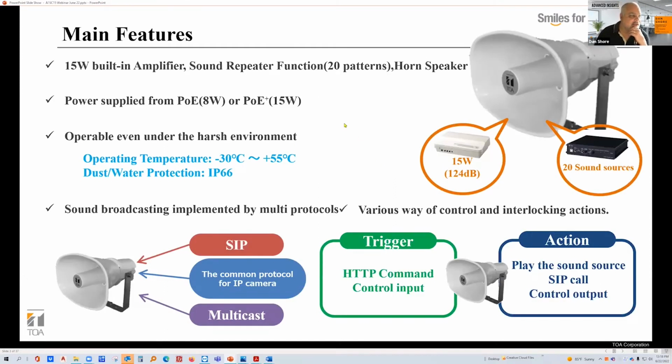So as you can see, there is the built-in amplifier on the horn, the message repeater, and the horn speaker itself. So we can get 8 watts of power over standard PoE or 15 watts of power at PoE+. It's extremely durable. It's IP66, and I believe some of our Canadian cousins are on the line here. They're the only folks that are likely to get that negative 30 degrees centigrade rating on there, but it will go down that low.